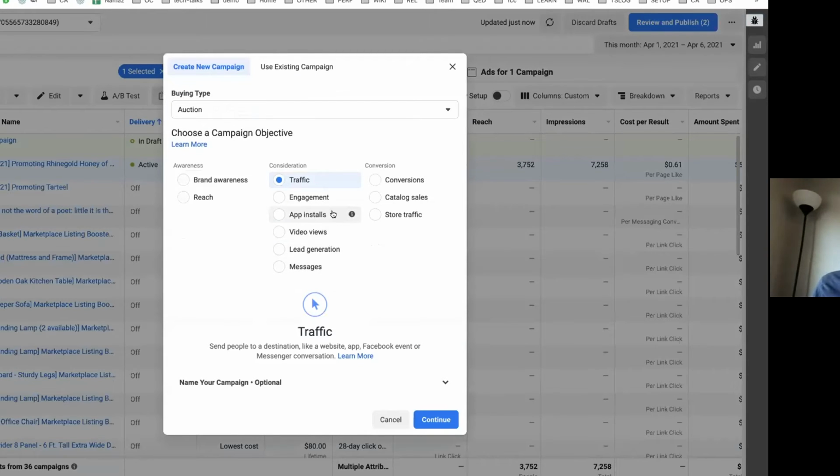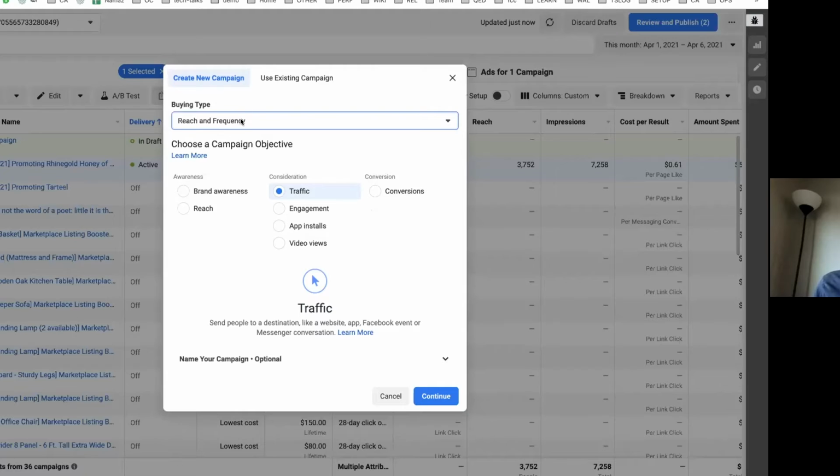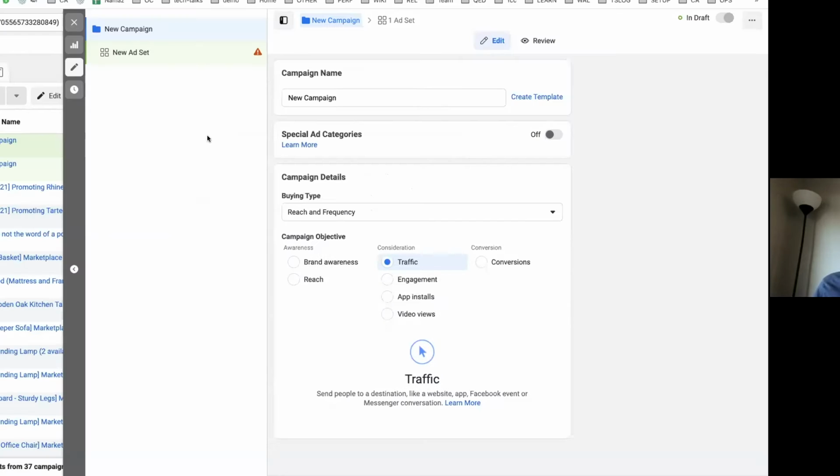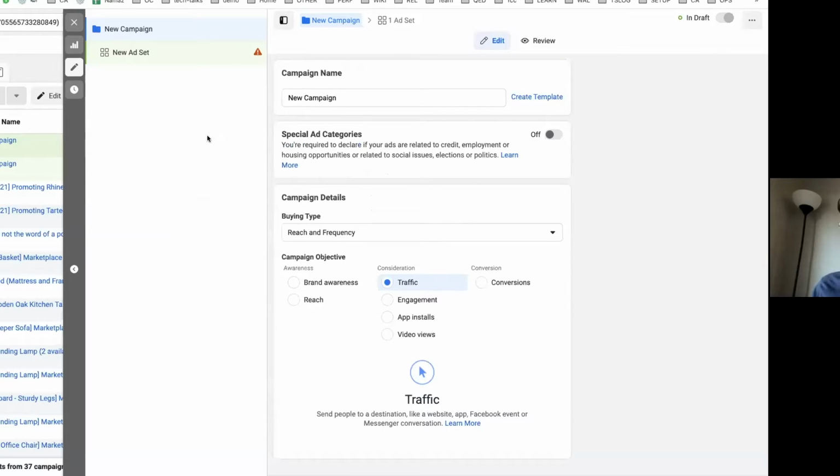Other options again are app installs, engagement, messages. The buying type, honestly, I don't know too much about the difference here. I think either of them are fine. I would go with reach and frequency. So what we're creating here is something called a campaign, which is basically a fancy way of saying this is an ad setup that includes who you want to target, what you're aiming for, what your goal is.